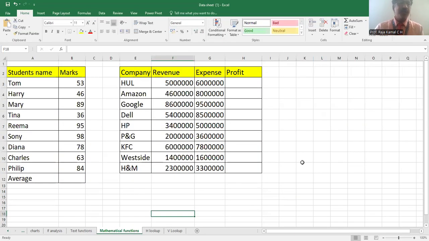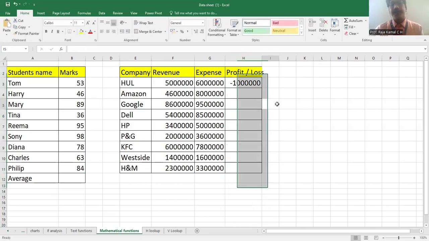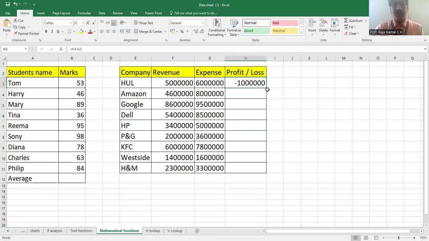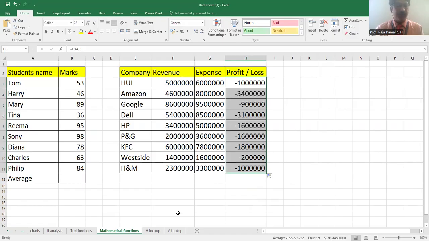Now, the different mathematical operations that we can perform here. Suppose you want to find out the profit: profit is equal to revenue minus expense. Type equal to, select the revenue value, minus, select the expense value, press enter. Automatically you can find the profit or loss. Once you got this, double click here and you will get all the values of profit or loss.